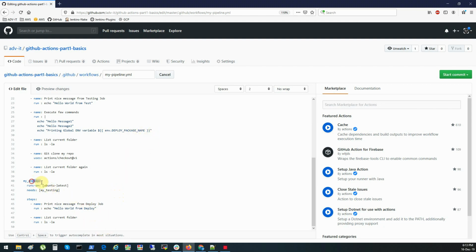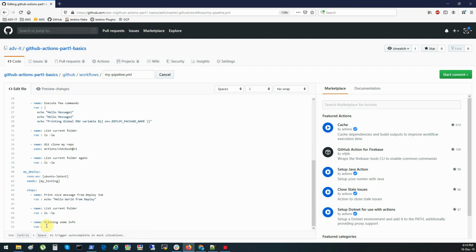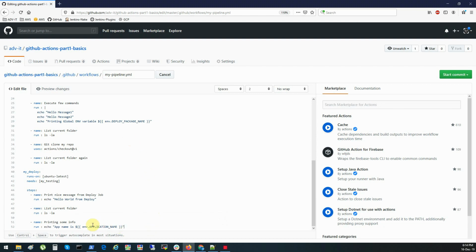We will create another step, name, printing some info, run, echo the second one, the application name, for example. App name is env dot, it doesn't like the colon, so yeah, let's just leave it here. Okay. All right, we can just execute it and it will print my global environment variables.